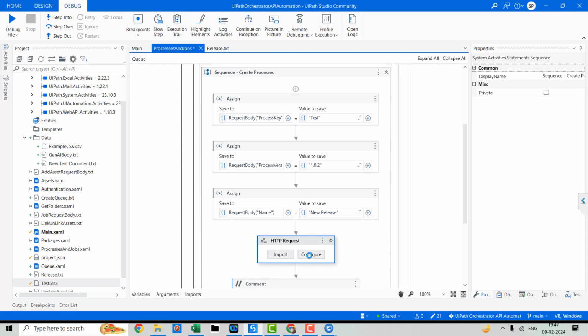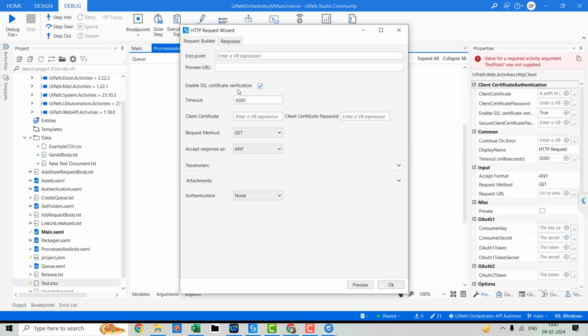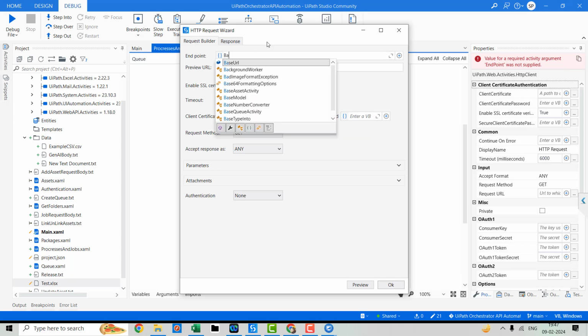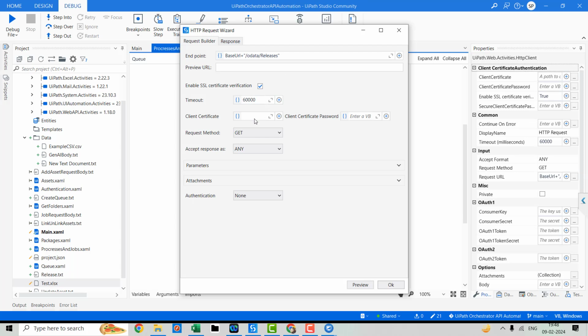Alright, let's take an activity called HTTP request. That will be this one. Let's hit on configure. Before click on configure, let's copy this endpoint first. Let's hit on configure. This will be initial part of URL. Then we'll be having the endpoint. Let's make it as 60,000. Here also we have nothing. Then the request method will be post, and accept response will be JSON.